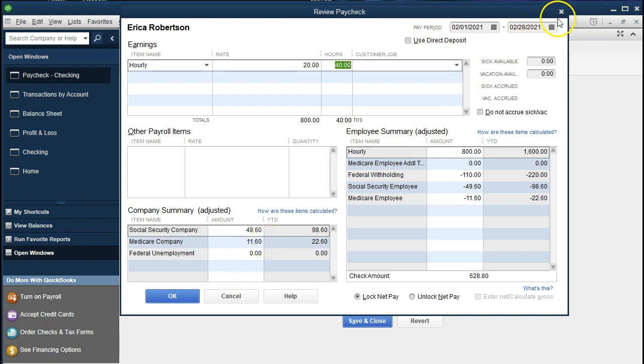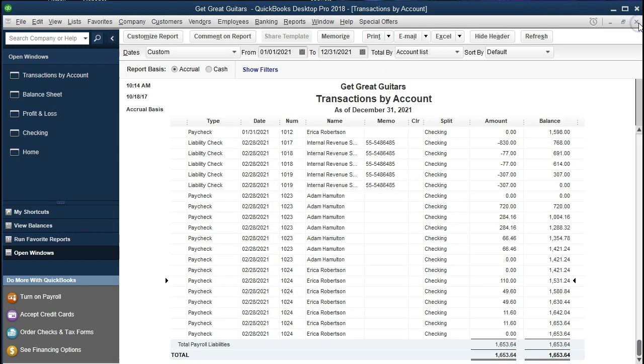So if we close this back out once again, there's the federal income tax, there's the employee portion of Social Security, the employer portion of Social Security, the employee portion of Medicare, the employer portion of Medicare, broken out by, in this case, one paycheck. Same information would be up here for the second paycheck, and if we had more than 2 employees, you can see that this would be a detailed transaction by account report.